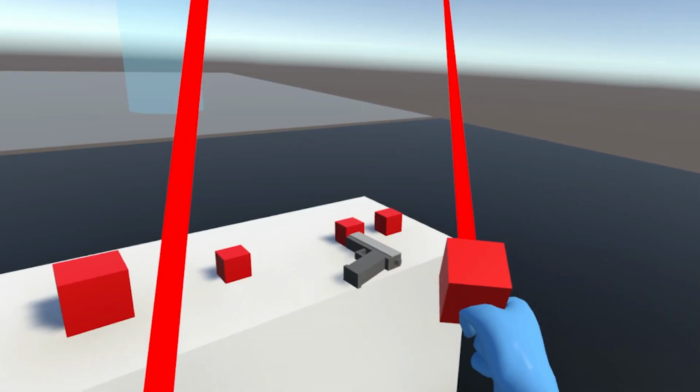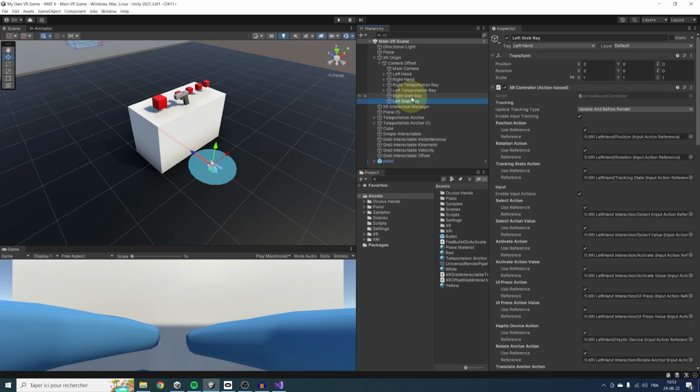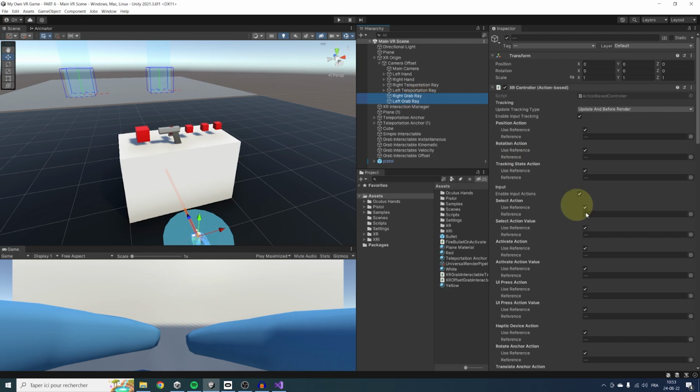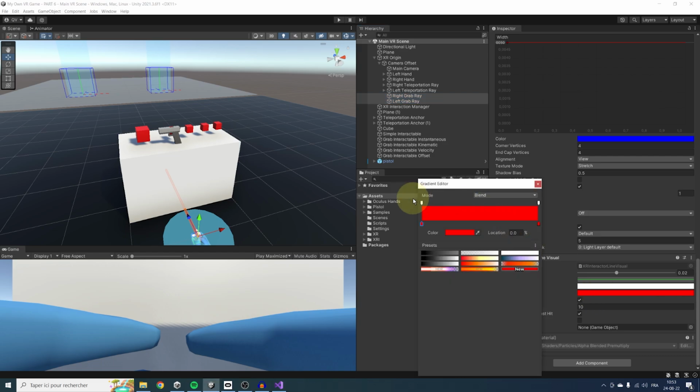Now we can already improve this distance grab just a little bit. So let's leave play mode. First, I think having a ray always showing is a bit annoying, so I'm going to remove it when it's invalid. To do so, we can select both rays, go to the XR interactor line visual, and for the invalid color gradient, select one of these things at the top and change the alpha value to 0. This will make a color gradient that will be completely transparent from start to end.